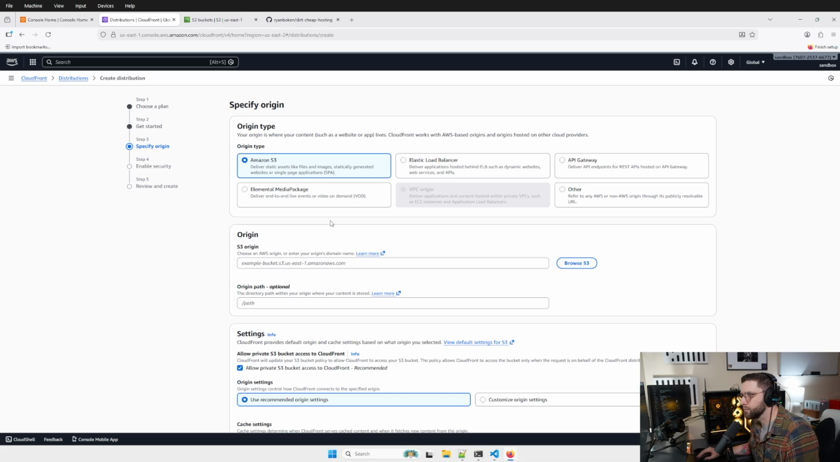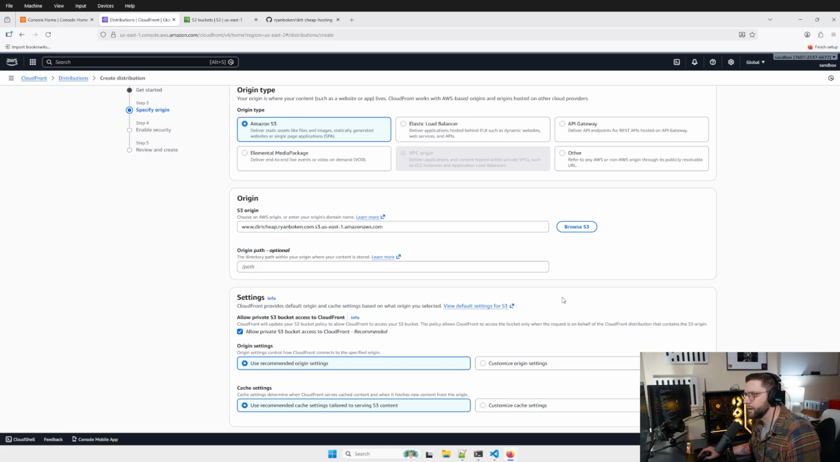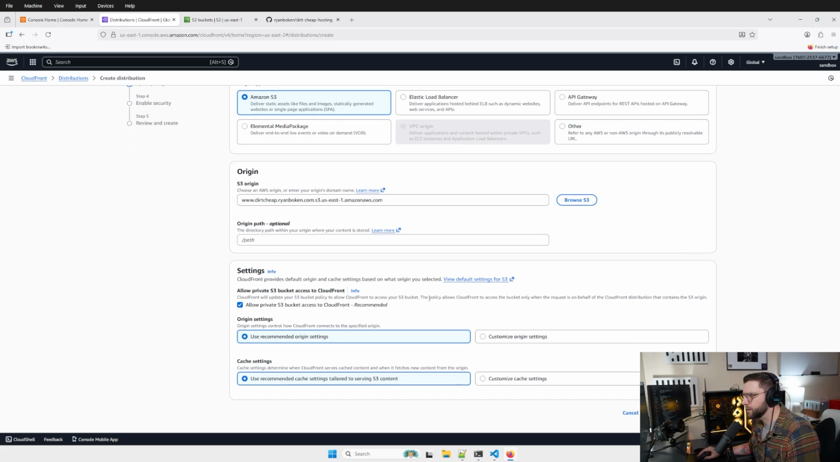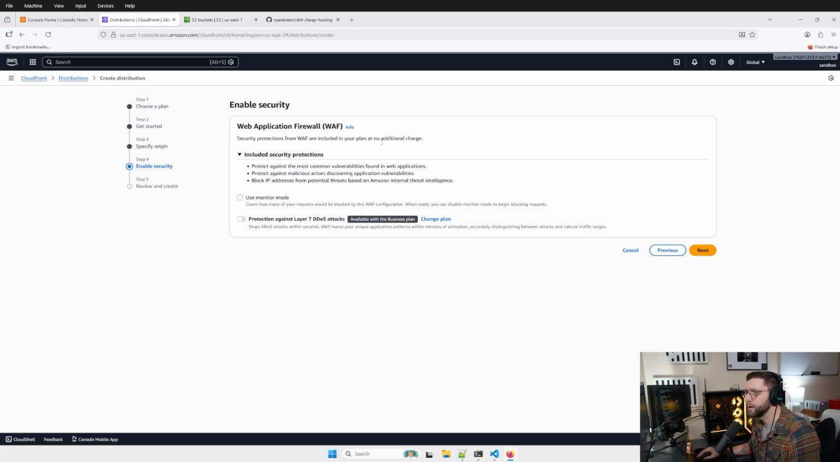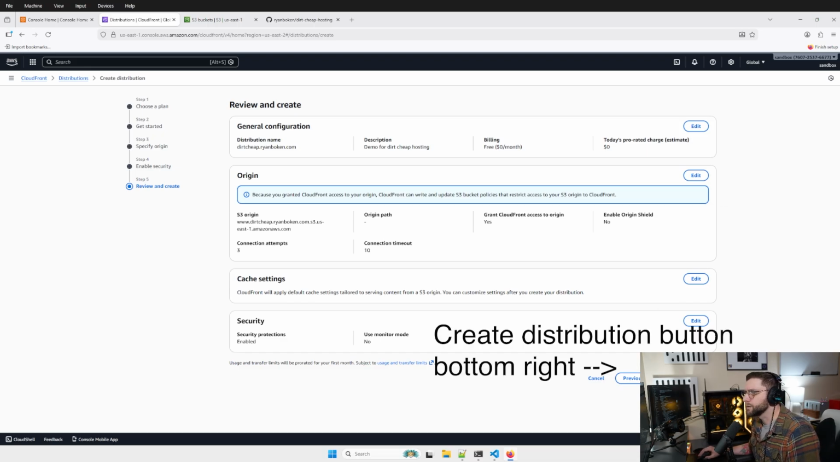I probably would do that if I'm using this as a permanent project. So our origin type, Amazon S3, that's what we just set up before. That's what we'll be mapping to here. There's a nice browse feature where we can select our bucket, and we'll choose that. We're going to deploy everything to the root, so we'll leave the origin path blank for right now. We will keep the recommended settings, or the defaults, and we will create our distribution.